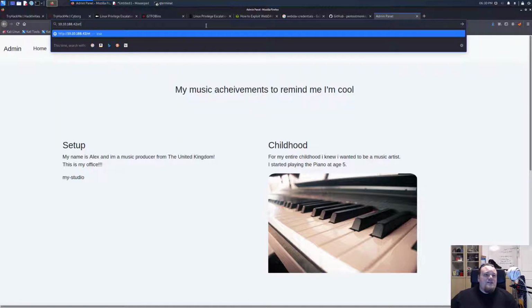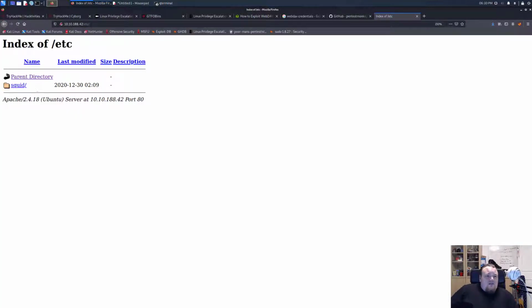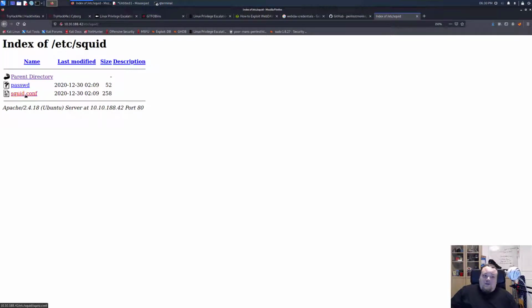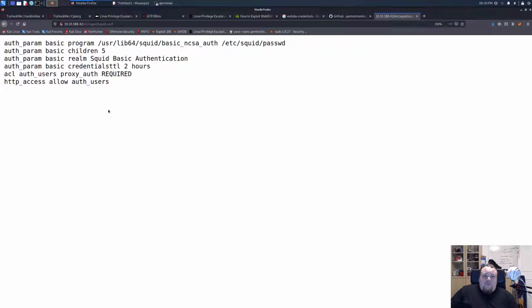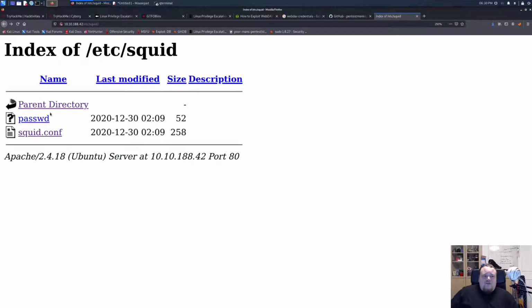We also have etc. And we have a squid. We have a password file in squid.conf. Basically, they're telling us, yeah, so we have some Squid, some sort of proxy server. Not really sure what this is for today.